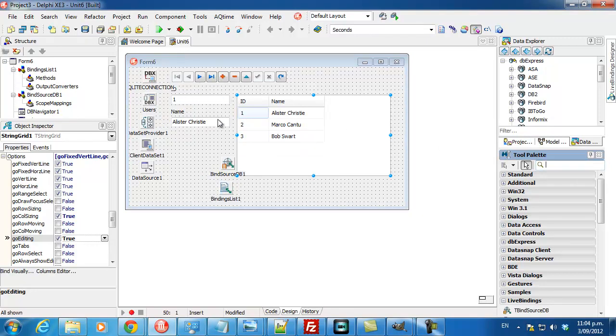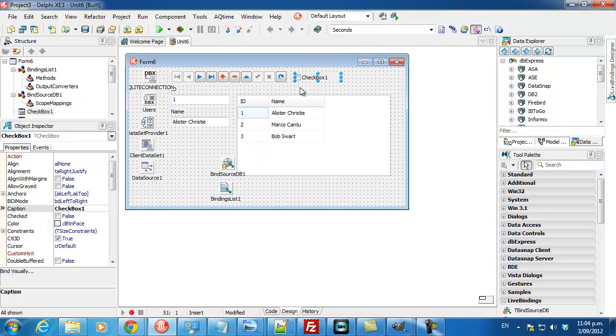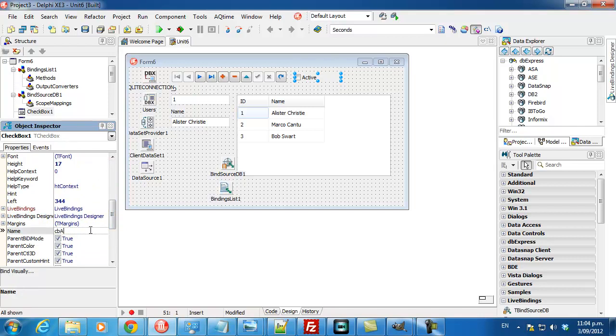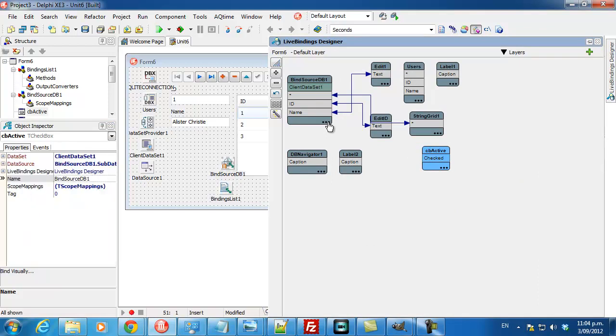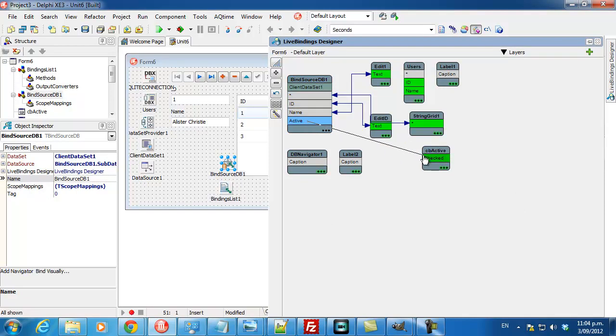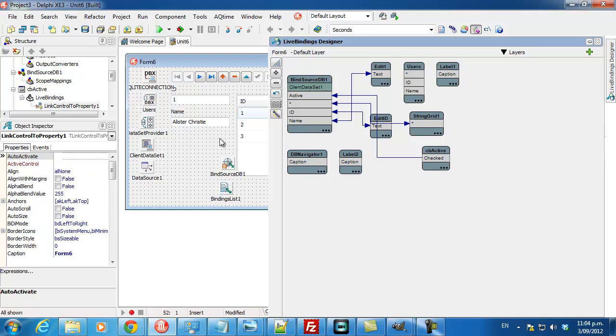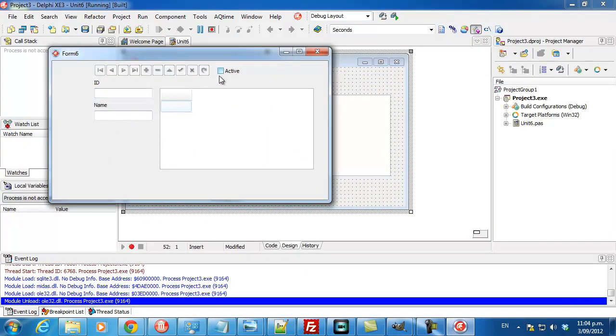We're not limited to binding the data fields. If I add a checkbox, and I'll just throw that up there. The caption Active, and I'll even call it CB active. With our caption here, I click on the little dots and grab the active property and hook that one up. And now we have an active checkbox. And I can close our client dataset with just a simple click.